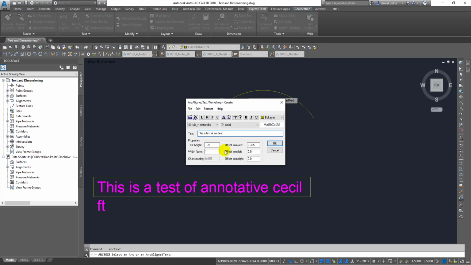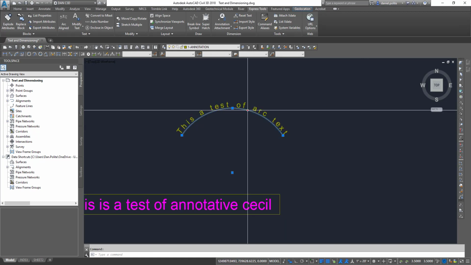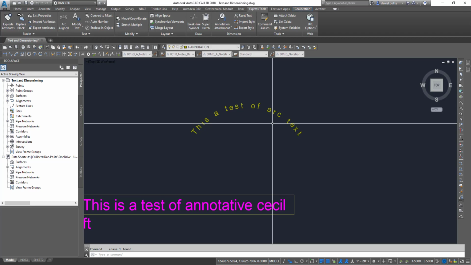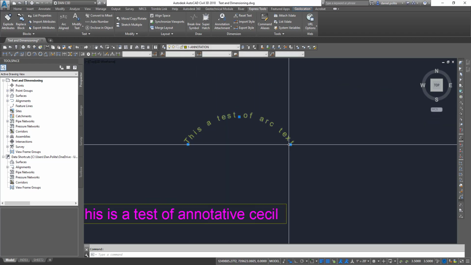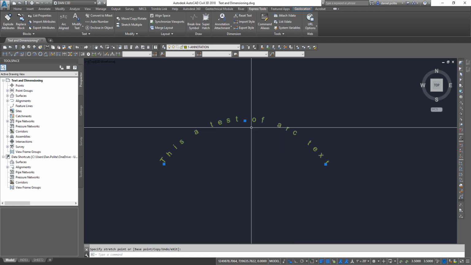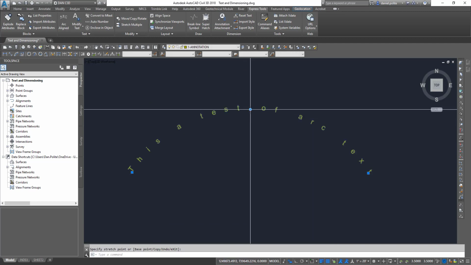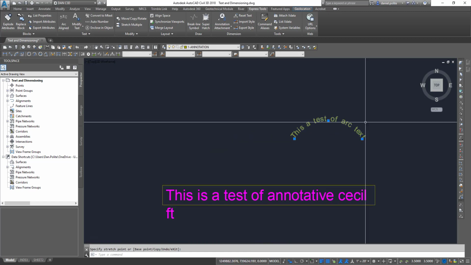And if you wanted to do a different style, you could go ahead and click OK. So this just shows you the actual text on the arc, and then you can delete that arc off if you need to. But then you can adjust that text based off of the arc size too. So the text size will stay the same, but it'll just follow that arc the same way.